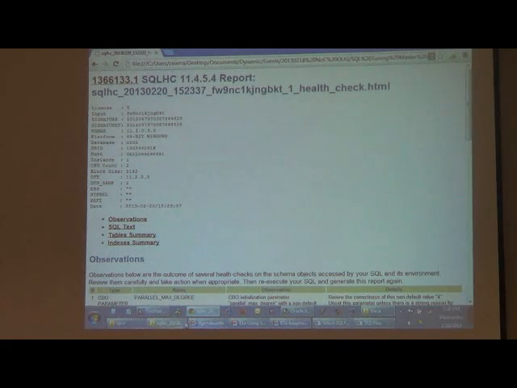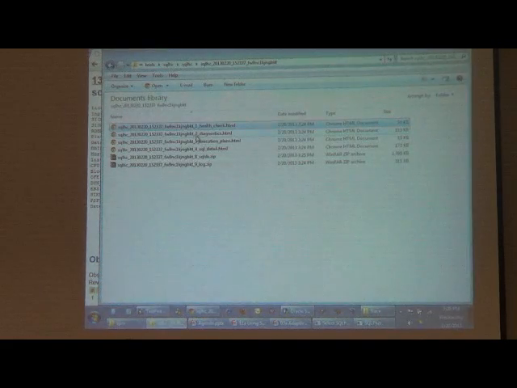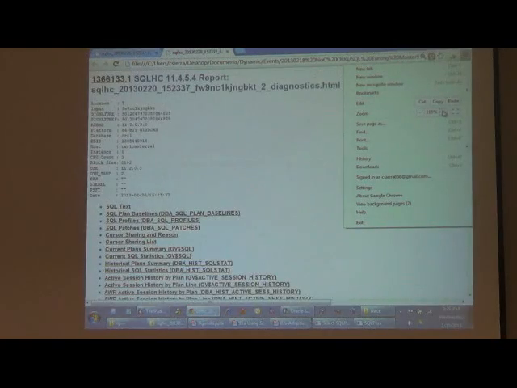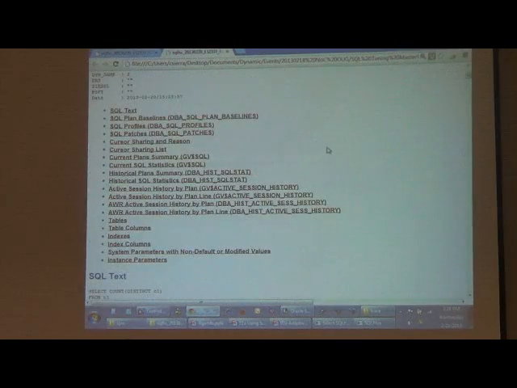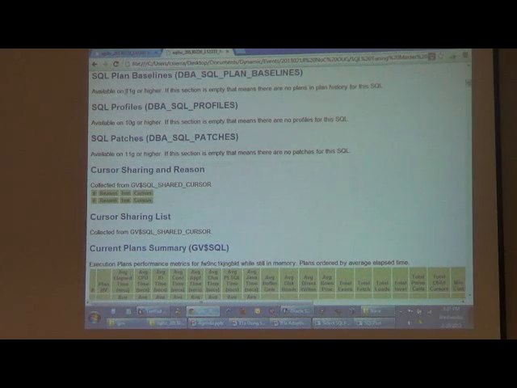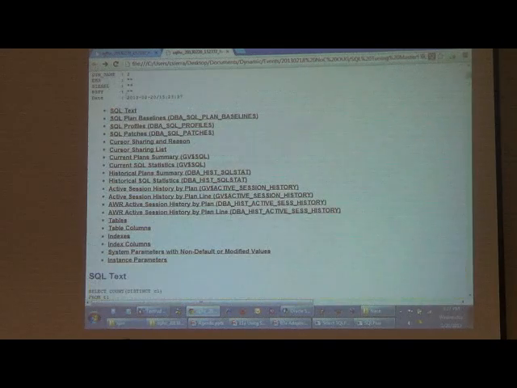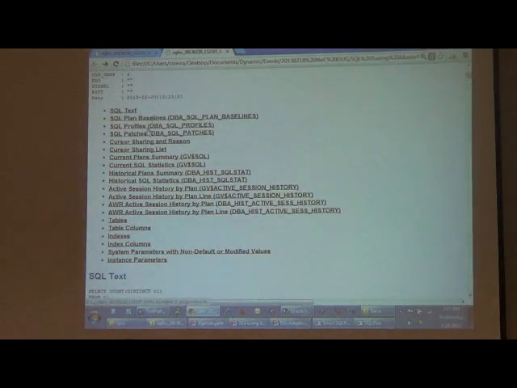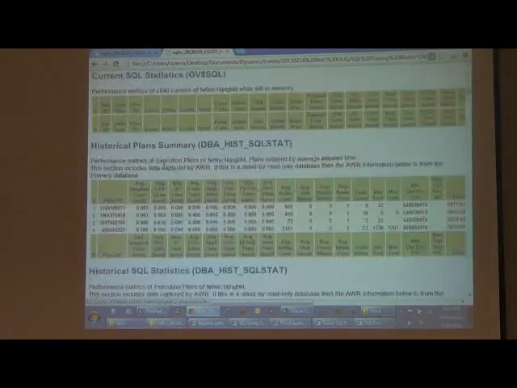Well, you notice I have more files. The next file says diagnostics. And when I open diagnostics, this one comes with a lot of pieces here. So what do I have? If the SQL has baselines, it will come with an entry here. This case is coming empty, I have no baseline. But if I had a baseline, it would be here. I have profiles, patches, cursor sharing, and the reason to share or not share. No information, my cursors are being shared. I have a SQL statistics.